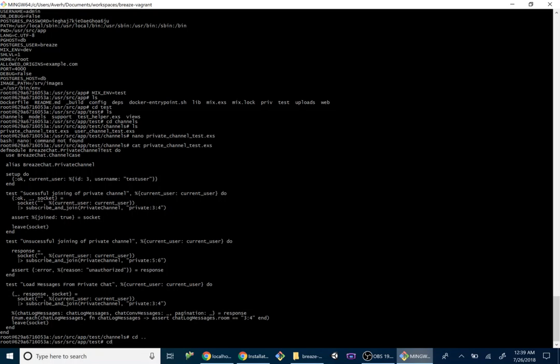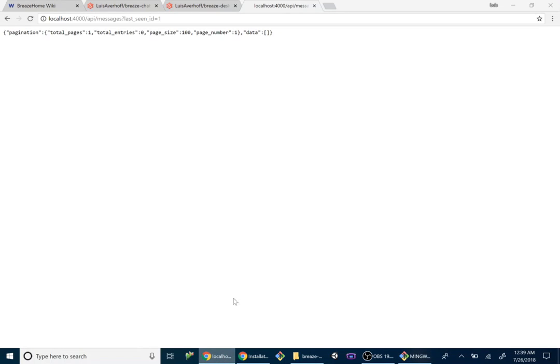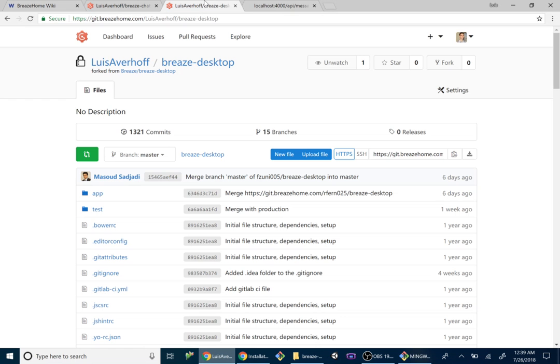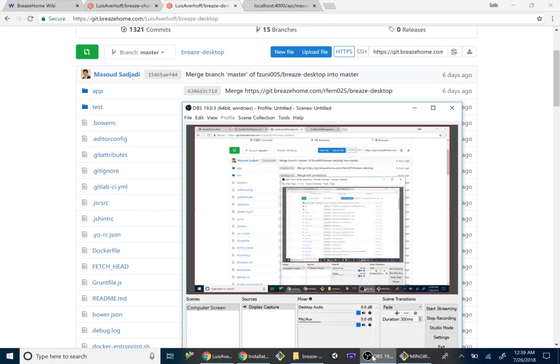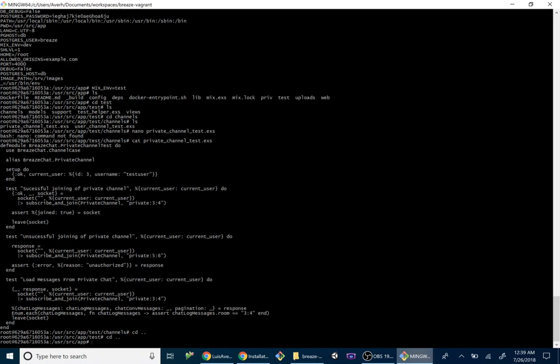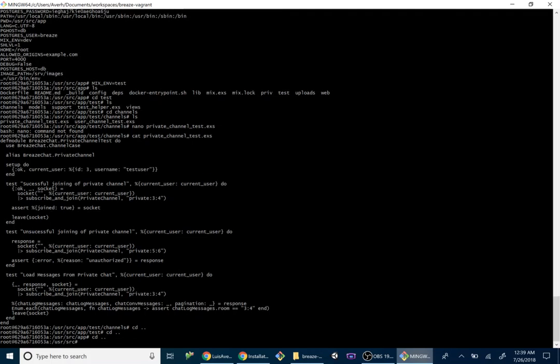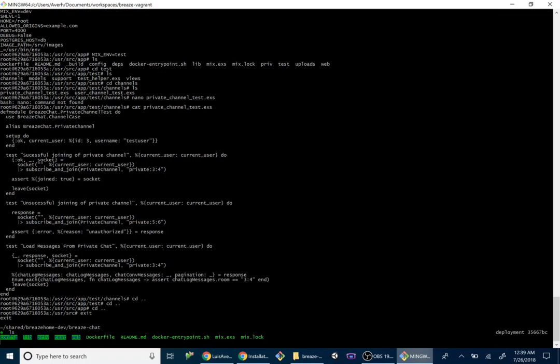So I think I've done a thorough walkthrough of the backend. Now we're going to move into the front end and see how everything works, how everything communicates with the backend. For that, I'm going to use the terminal still, just to keep it consistent.